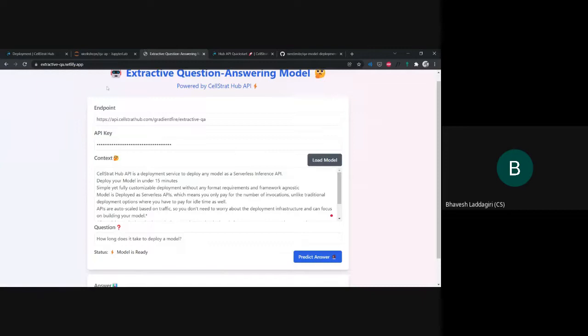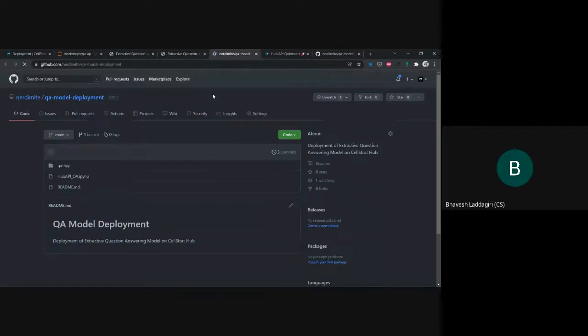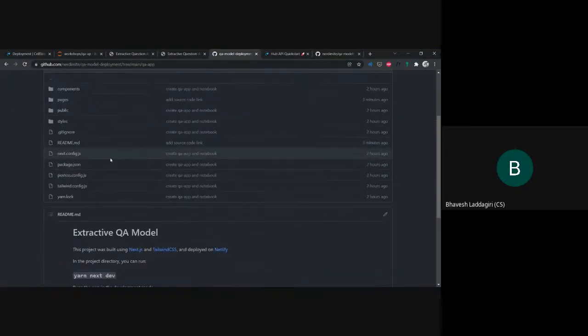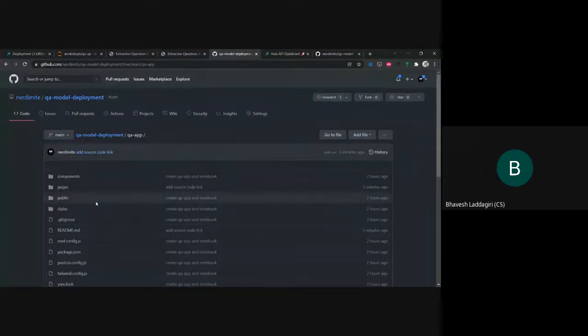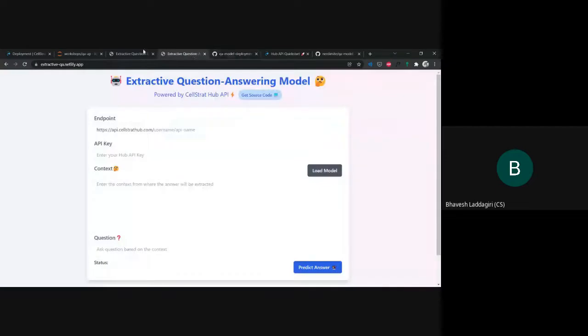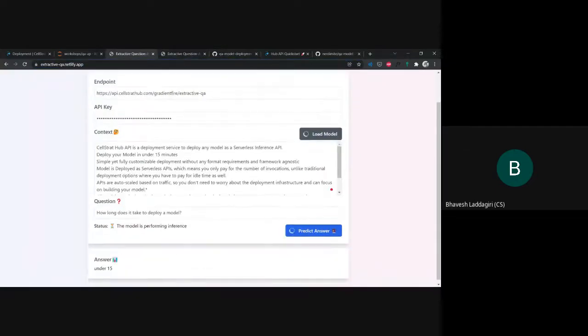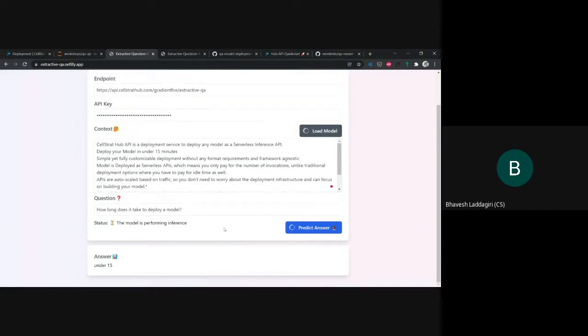I think if you reload the application, you should see the get source code button there now. You can click on that if you want. If you have done web development before, you might want to take a look at how the API is being integrated and used in a web application. It's built with React and Next.js, so if you are familiar with that, you can check that out. Yeah, so under 15 minutes.